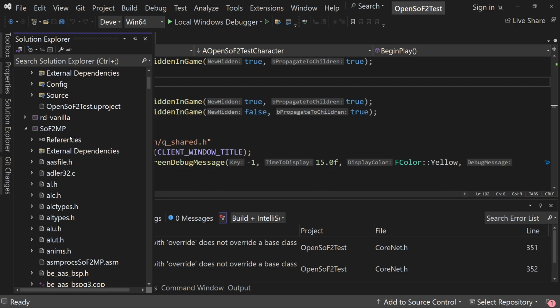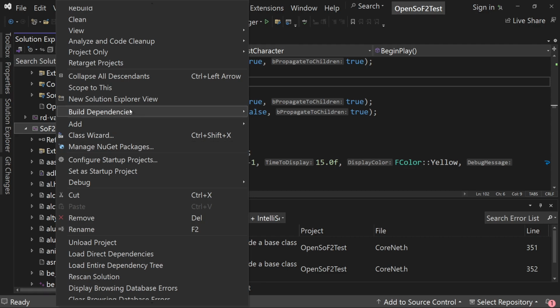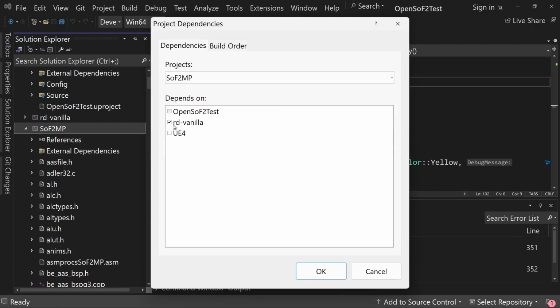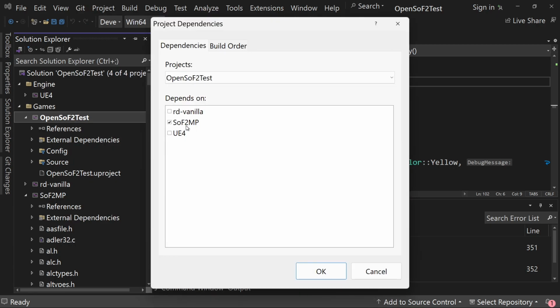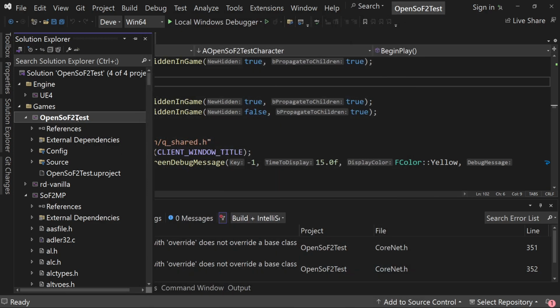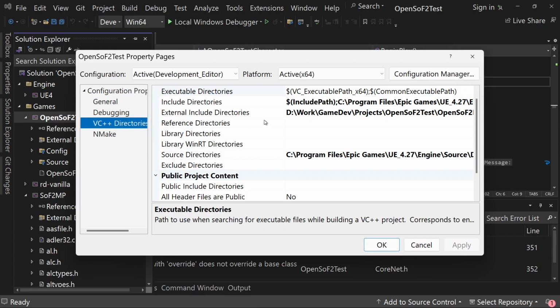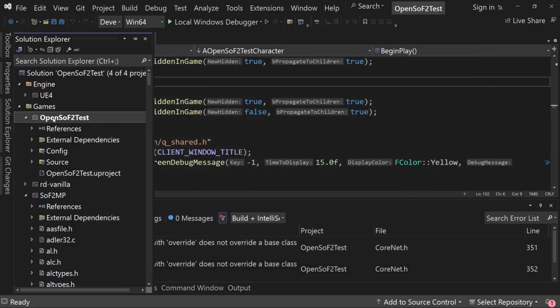You add the file soft2mp.vcproj, which is in the code MP folder, and the RD Vanilla vcproj file is in the RD Vanilla folder. You then right click on Soft2MP, go to Build Dependencies, Project Dependencies, and you click RD Vanilla. You then go to OpenSoF2 Test, Build Dependencies, Project Dependencies, tick the box for Soft2MP, and what that means is whenever you build OpenSoF2 test, it will first build RD Vanilla and then build Soft2MP, so they'll automatically build. One thing you also need to do, right click on OpenSoF2MP, go to Properties, VC++ directories, and in external include directories, I've added the code MP folder for Soft2MP. So all the include files for that game are then included in the Unreal Engine project.